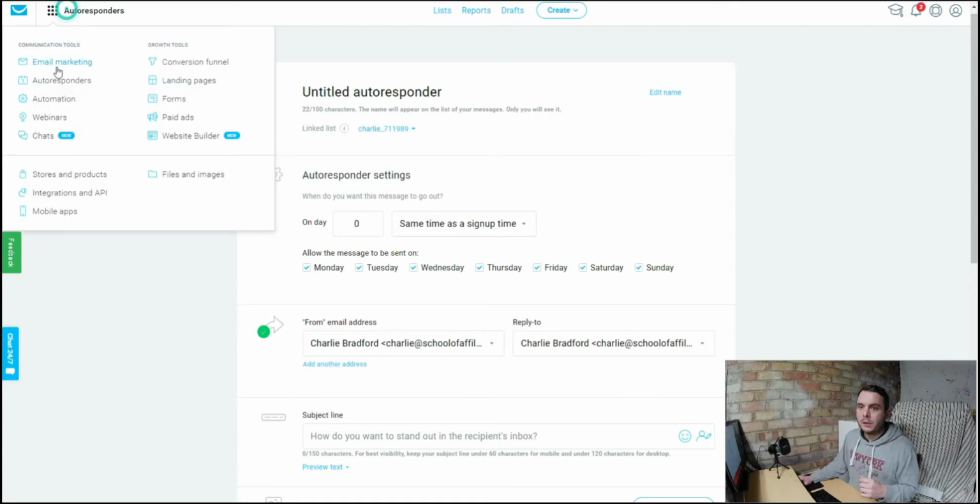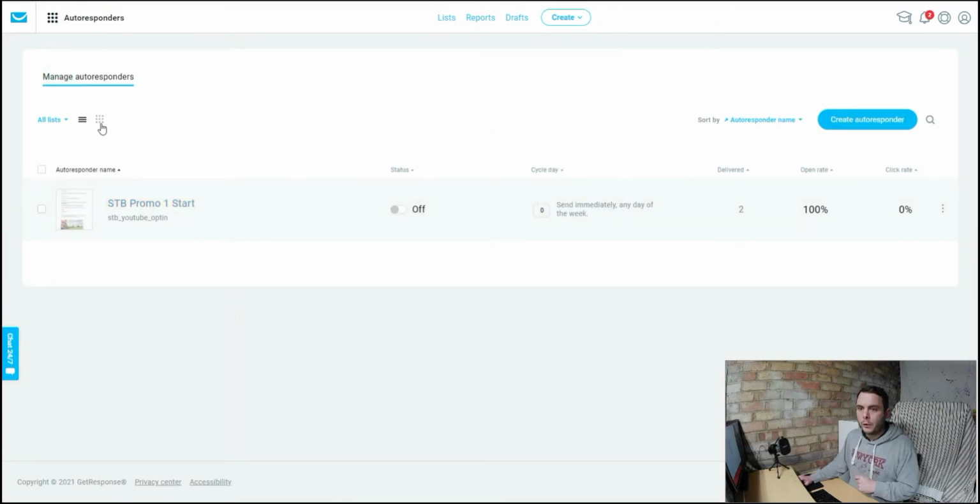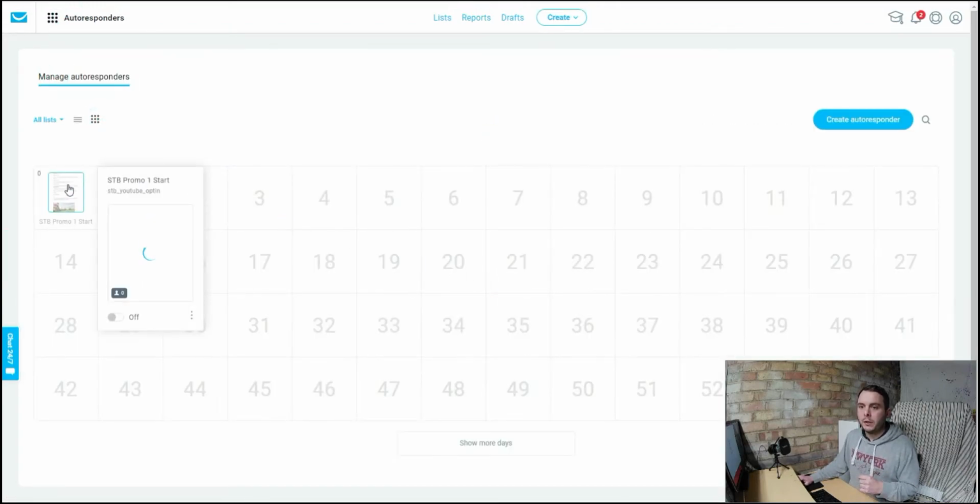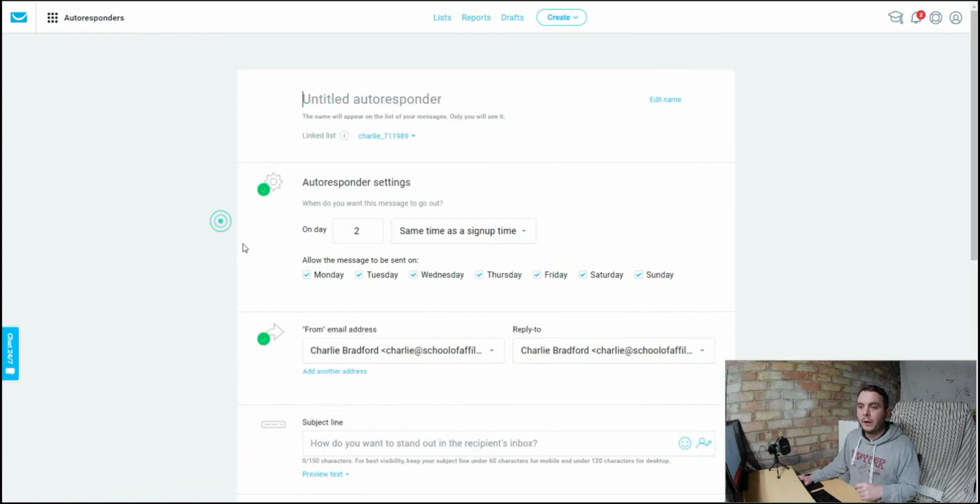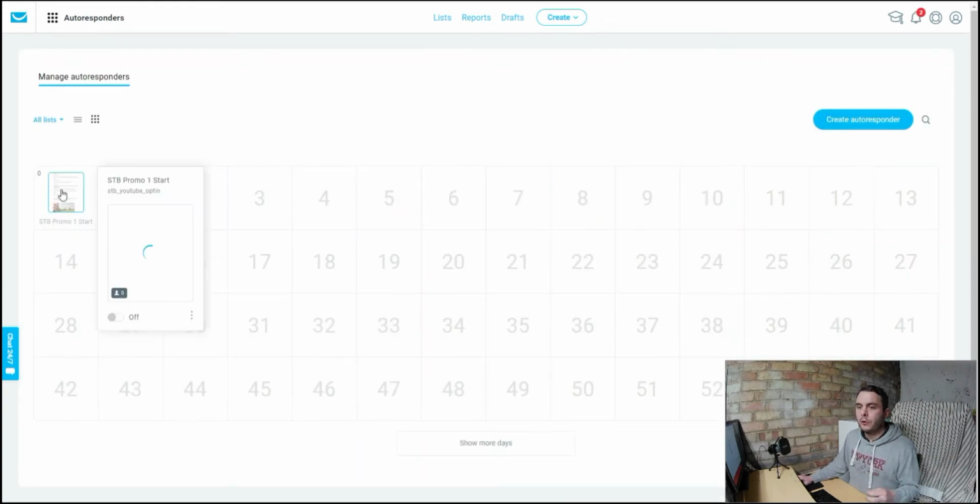Then if we come back into the editor, over here you can go on to calendar view, and inside here you can see you've got the first email there. Then you can hit there and put another email in. You can add another email on day 2, then you can do that all the way across. You can drag and drop these into different days if you want to move them about.